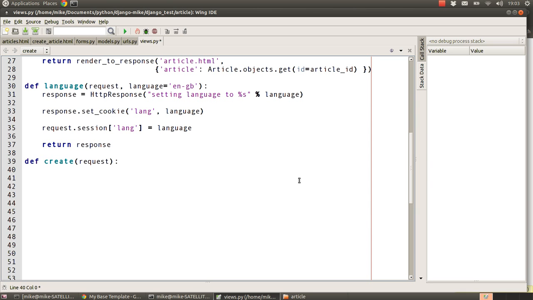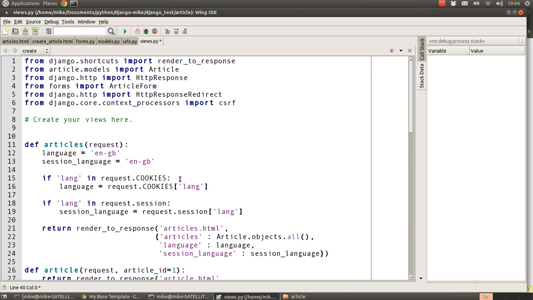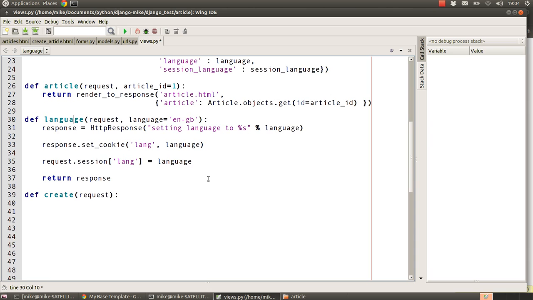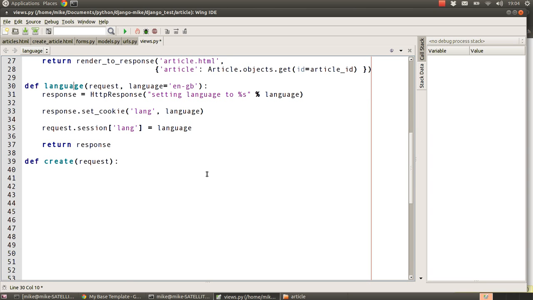Now, here's our create view right on the end. So we've already got articles and article and language because we were messing around with language settings and showing how to use various bits and bobs to do with setting cookies and sessions.